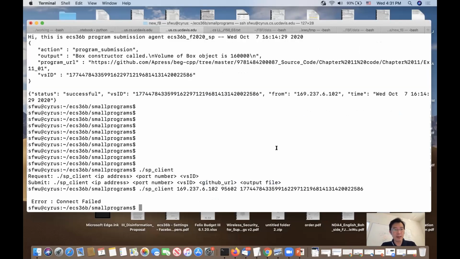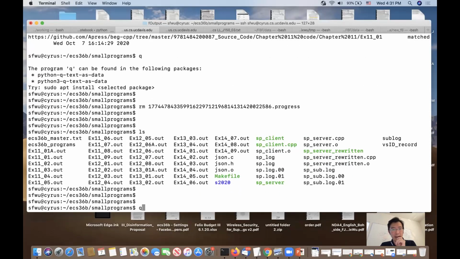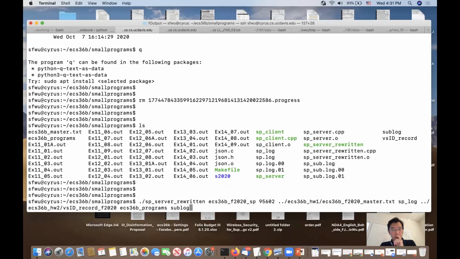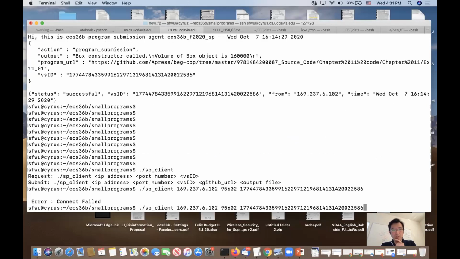Okay, after I have that, wait a minute, connection failed. Why? Oh, because I killed the server. I haven't restarted the server. So now I have the server running. Now I actually run this again.